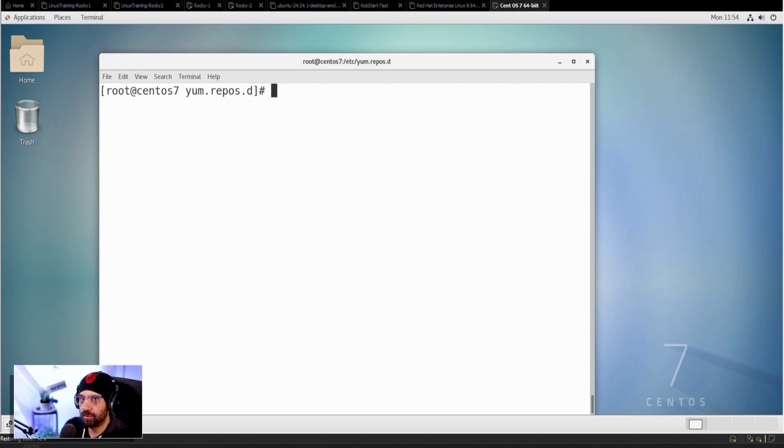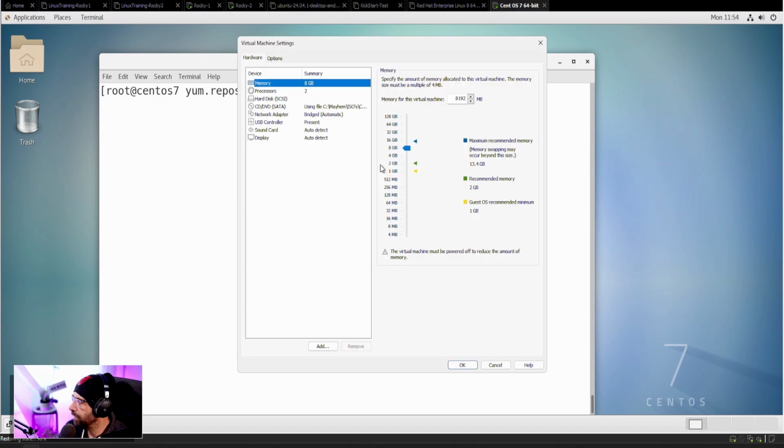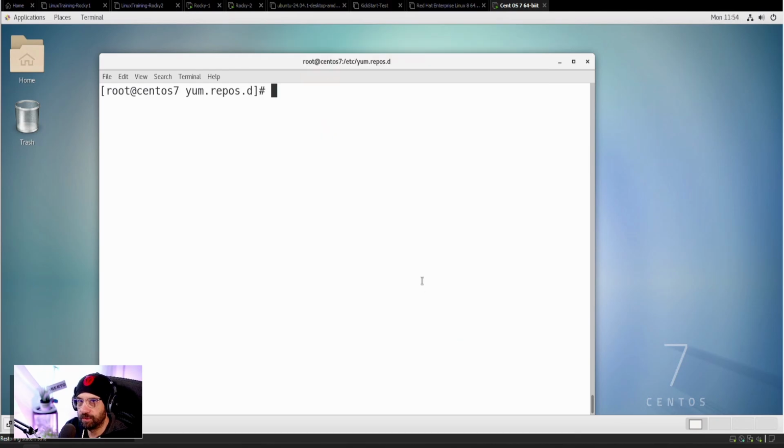So this is what you're going to do to use a local CD-ROM. In this case, I have on my virtual machine an ISO file set up. So I have my CD-ROM, it's basically mirroring my ISO. So I don't have the ISO locally. That's for the second part of this video. I'm using a CD-ROM or a virtual CD-ROM.